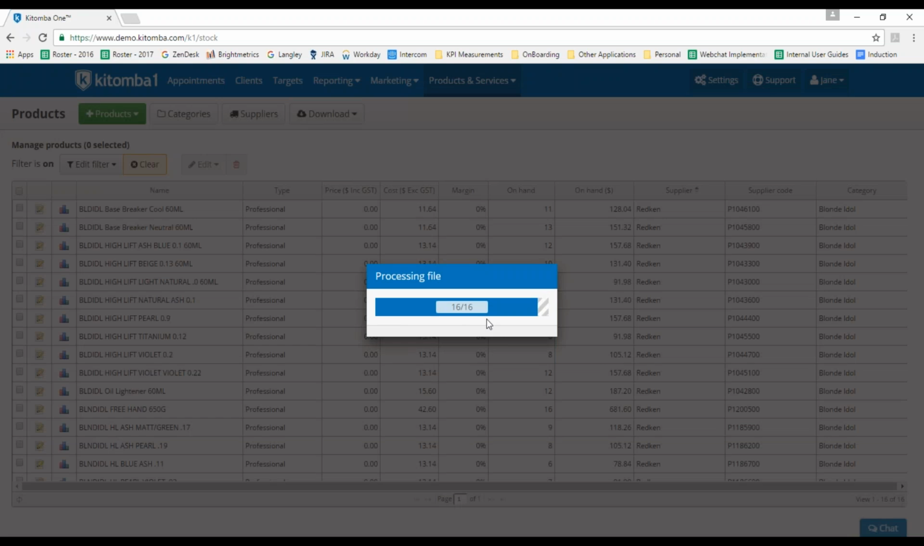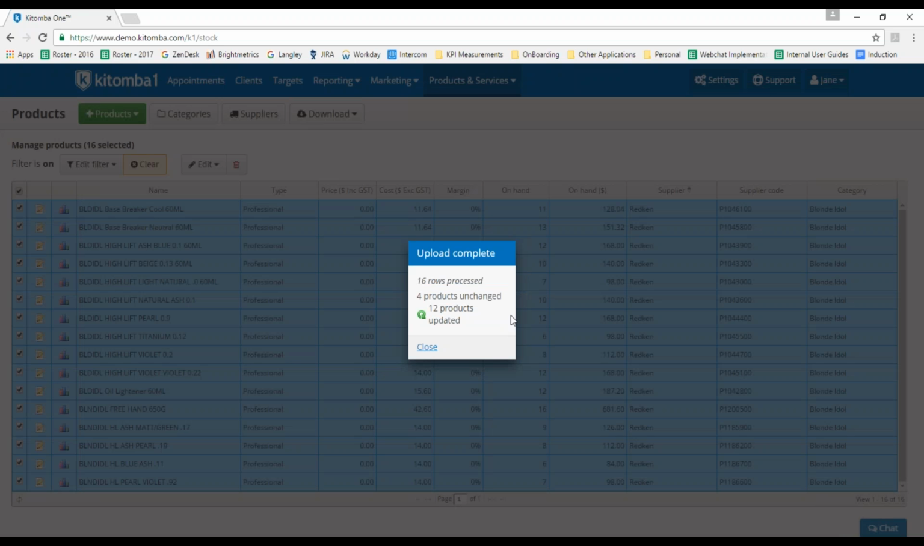It will then process the changes that I've made and then present you with a summary of your changes. Here we can see that I've updated 12 products. If I was adding a new product list with new categories and suppliers, it would indicate that I've added however many new products and how many categories and suppliers I've also created.